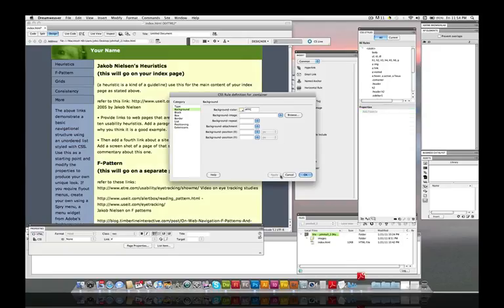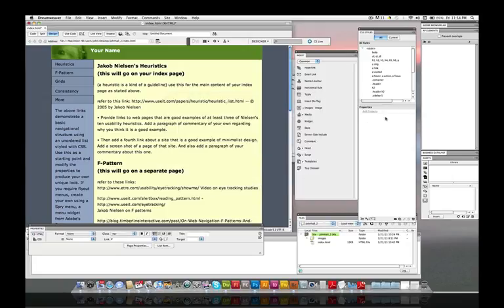So I've got this kind of pale yellow. That's not too horrible, I guess. And let's click OK and just apply that. That's one change that you can make.